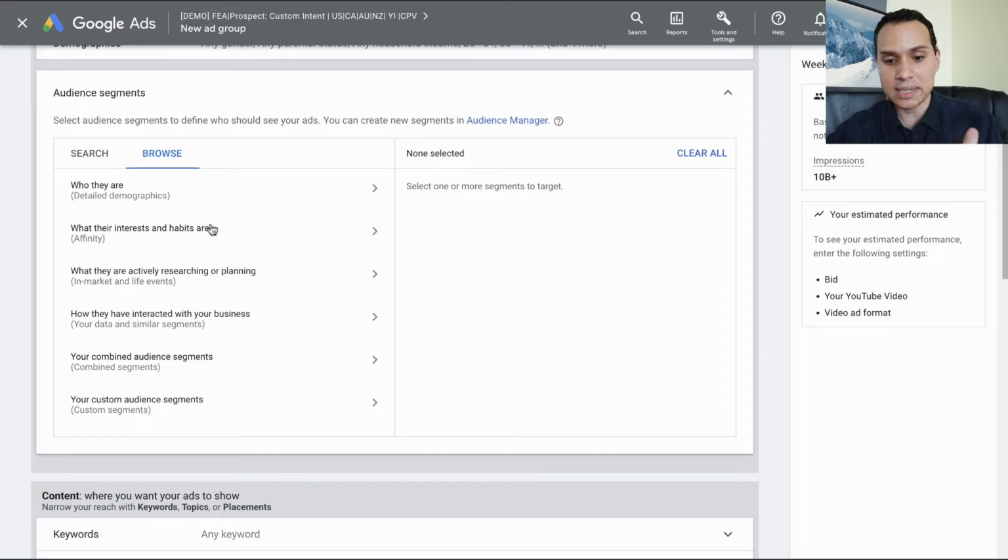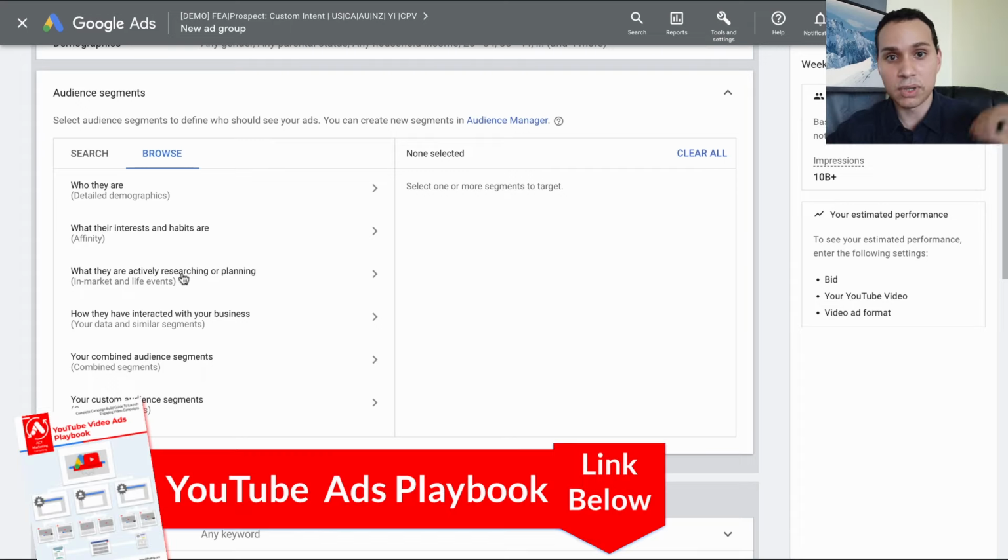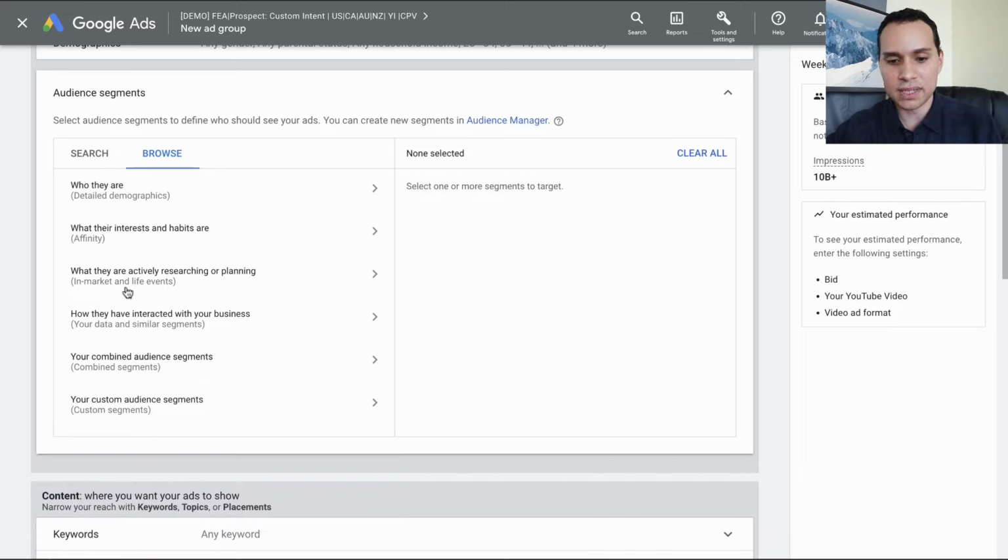So go ahead and make lists of all the affinity, all the in-market, use those for a future campaign, and there's a link in the description to our Google Ads or YouTube Ads playbook to help you stay organized with all of this and some other campaign templates. Let's go ahead and click on custom audience segments.